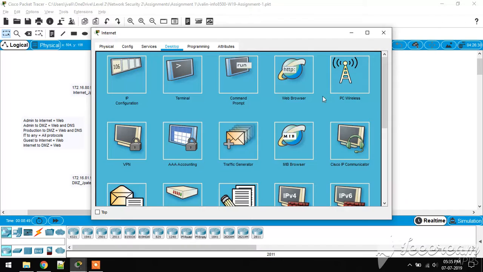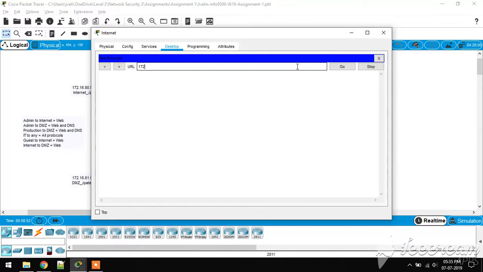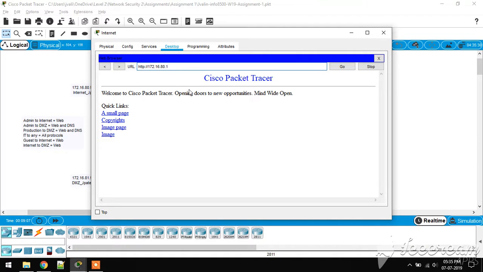Now our guest has web access to the DMZ. So let's check that. IP address 172.16.81.91. Oops, what happened? Oh, we are supposed to type in the gateway of the internet, that is 80.1, and it works. This also means that our NAT is also working. Static NAT is also working.